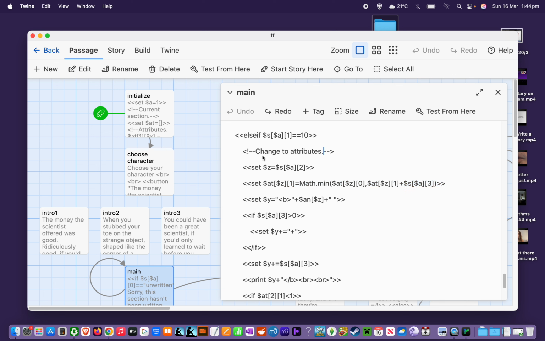It's not really. So we have a note that says it is indeed a change to attributes. Because I'm going to be using this particular slot in a couple of different places, instead of referring to it by its full name each time, I just set Z equals $S $A2, and that reduces the size of this code, because we can just say Z instead of $S $A2.